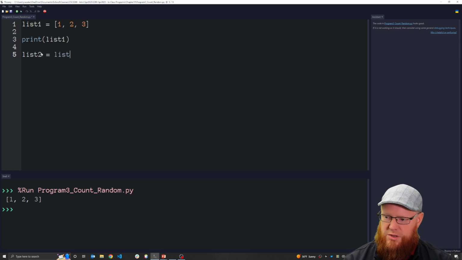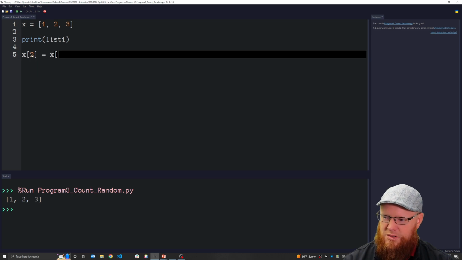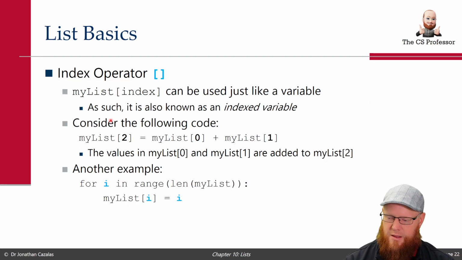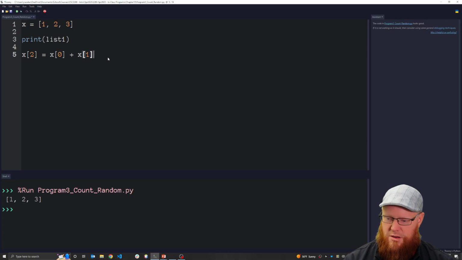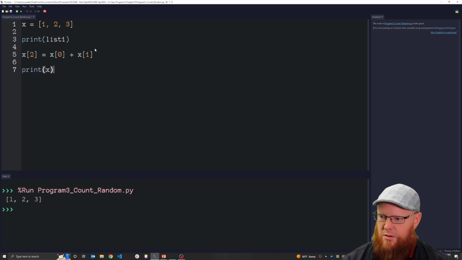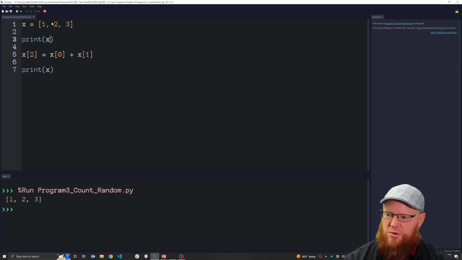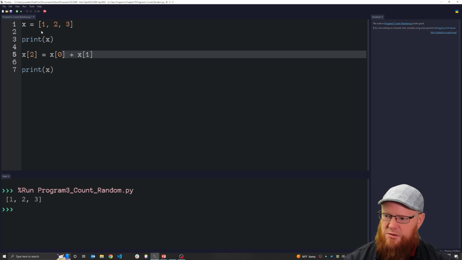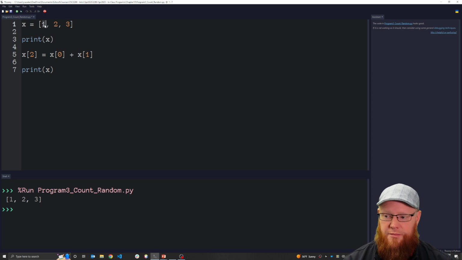So let me just call this, pardon me, I'm just going to call this x to make it easy, which is a horrible name. So I'm going to say x at index 2 equals x at index 0 plus x at index 1, right? Okay, so here, now, afterwards, when I print x, what am I going to get? So we're taking the value at index 0, which is a 1.